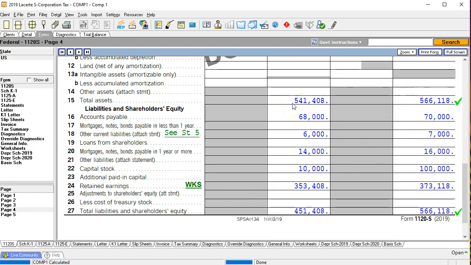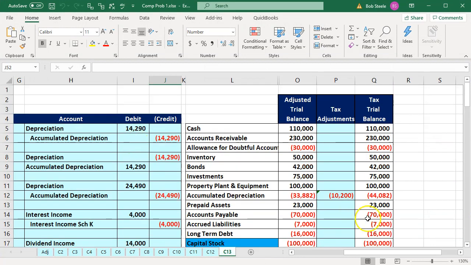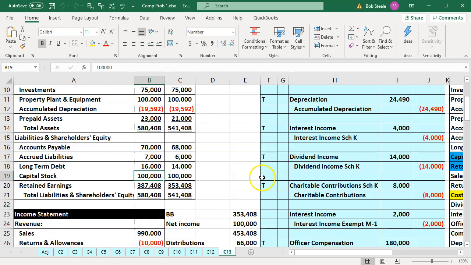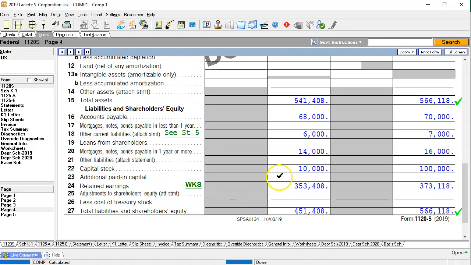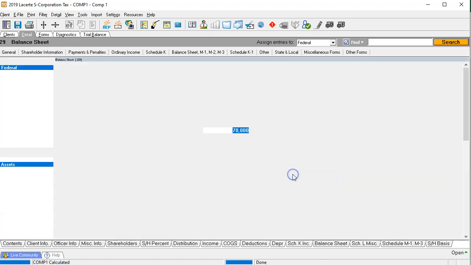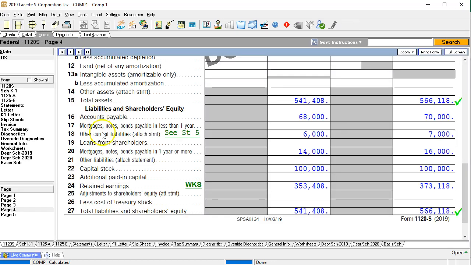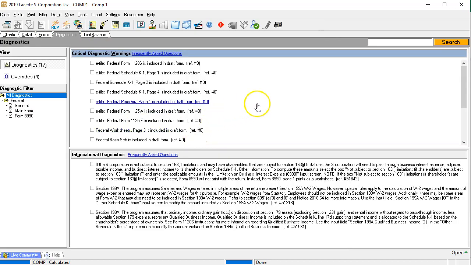Why? If I compare this out, I'm going to note that the capital stock should be 100,000. So if I go back over here, the capital stock should be 100,000. So I'm going to go back over and change that. I'm going to jump to that field. This should be 100,000. See if that fixes that problem. Back to the forms. And there we go. It doesn't change anything on the ending balance, so that looks good. Let's go back to our diagnostics and scroll down. So we fixed that one.